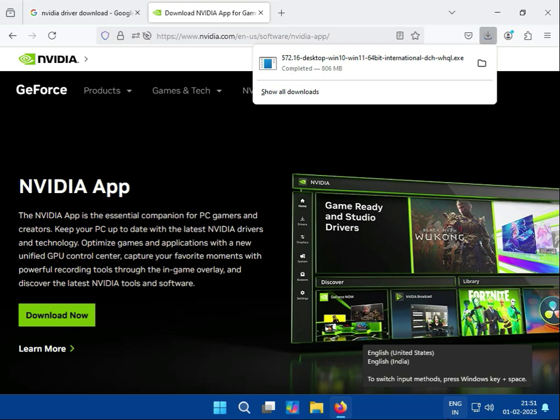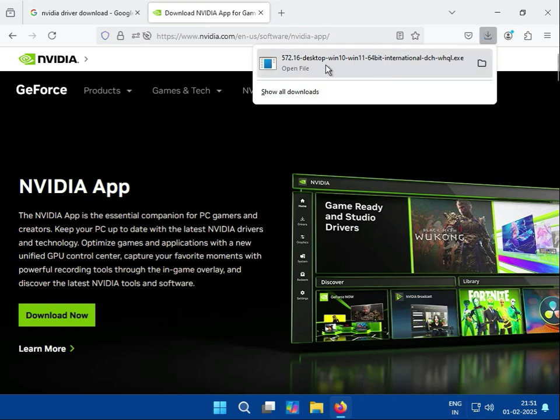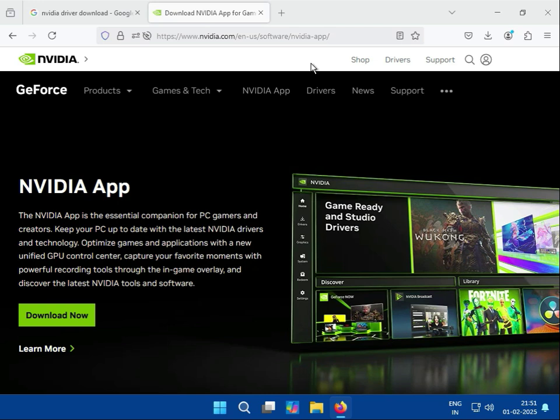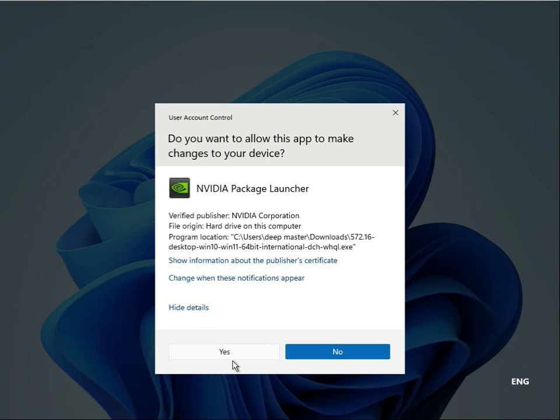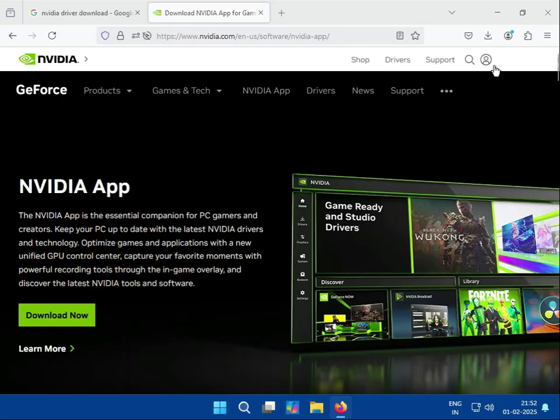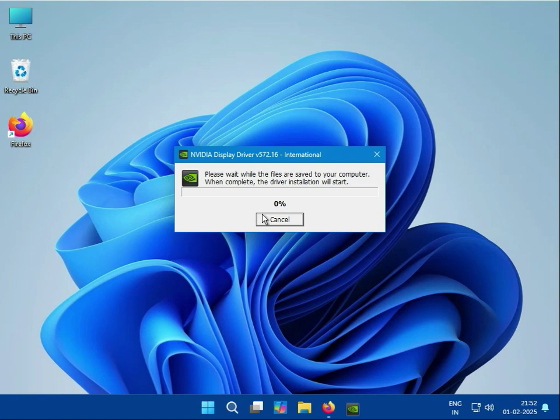So finally guys, this is completed. So open, single click to open. Wait a few seconds, it will start to install automatically. This is asking for the administrator rights. You can check like that. Then click yes. Minimize it, it will just extract the data to your system.